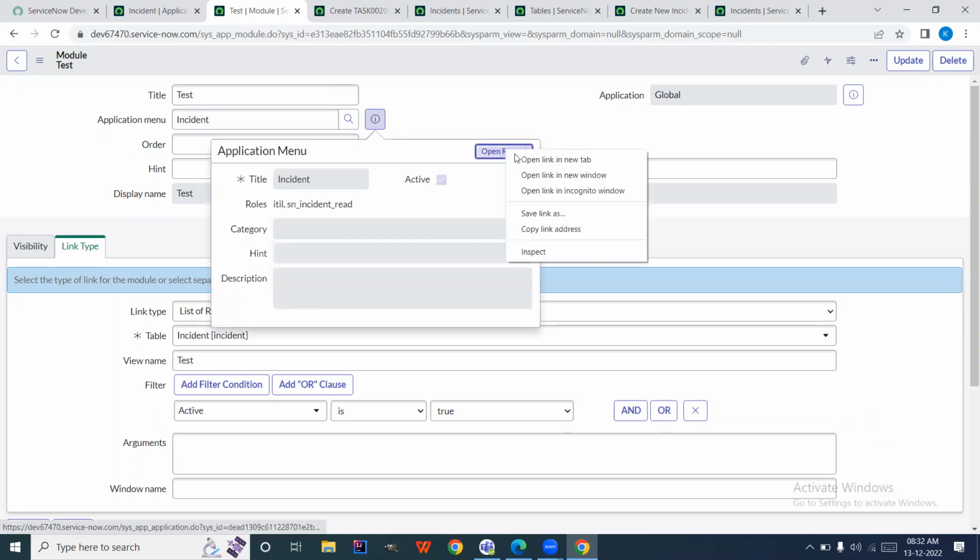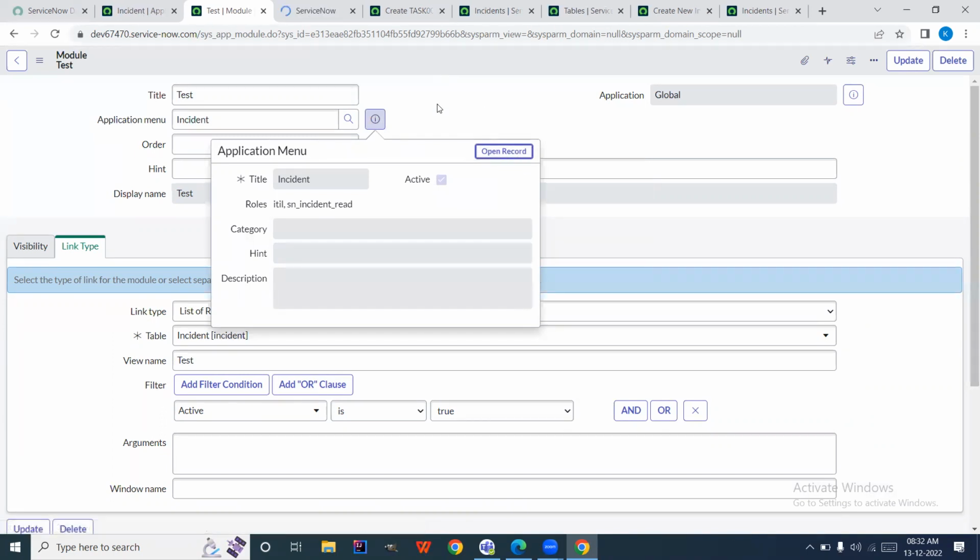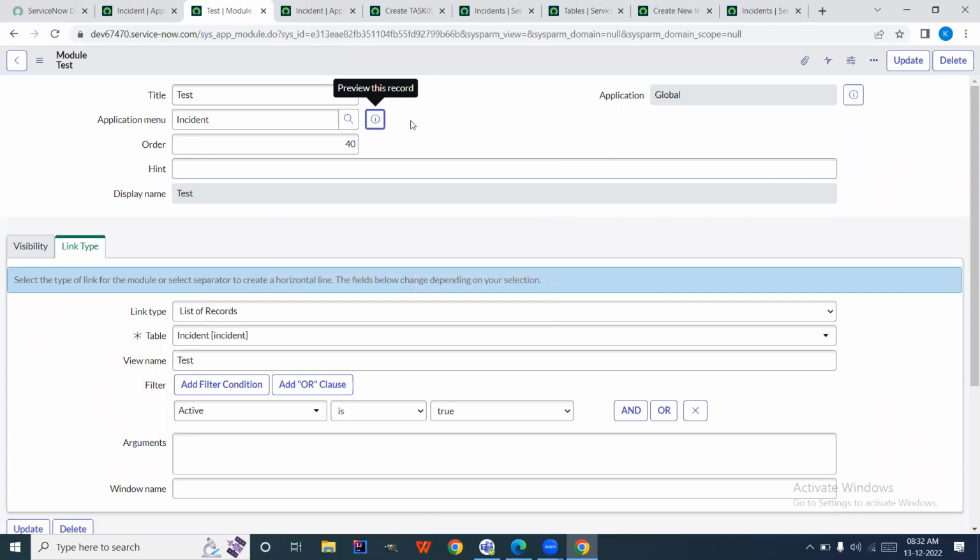Kavya, do we need to add the URL link in the arguments? Is that why it's not showing up? No. If I select the link type as URL, then I have to add the URL. Here I selected the link type as list of records and I have selected the table as incident. And I gave some filter condition. So this is different.